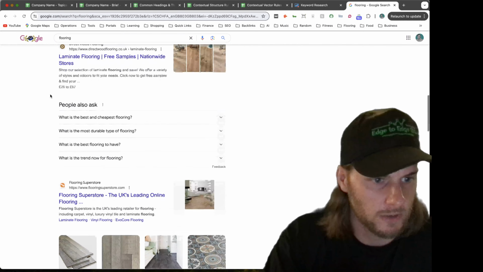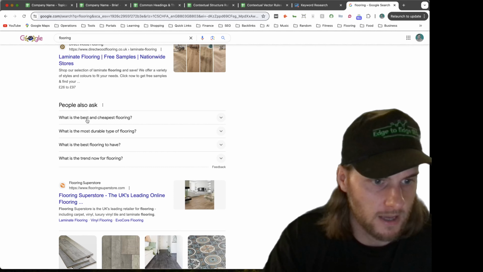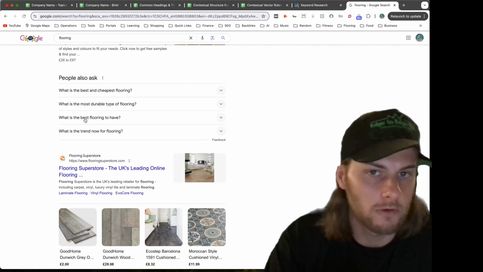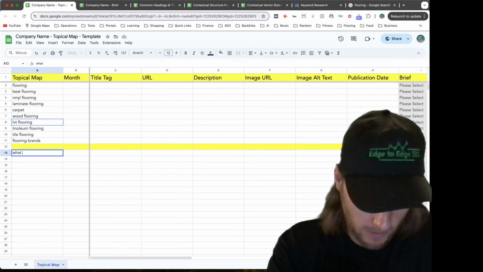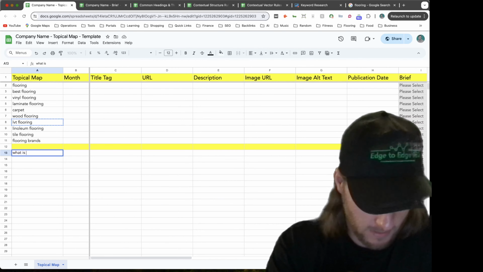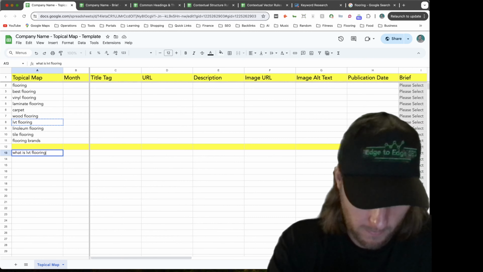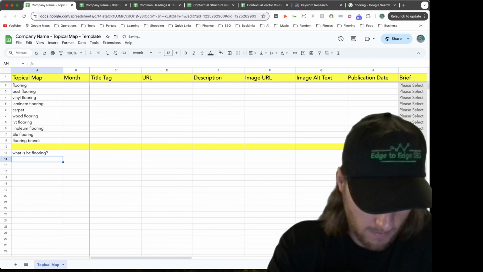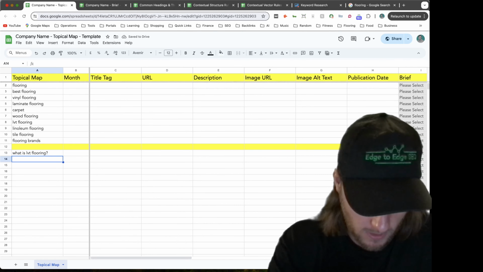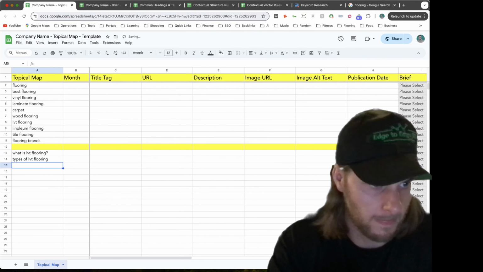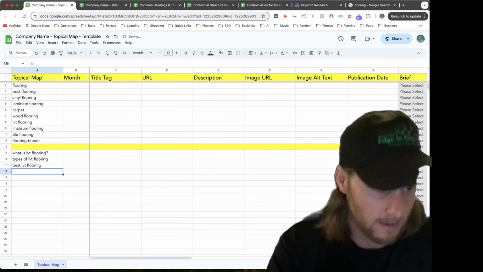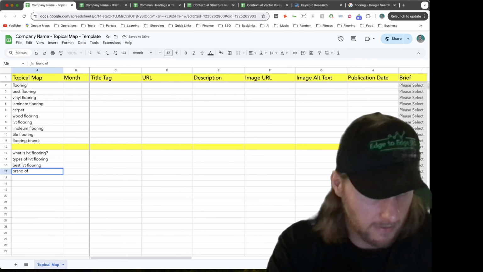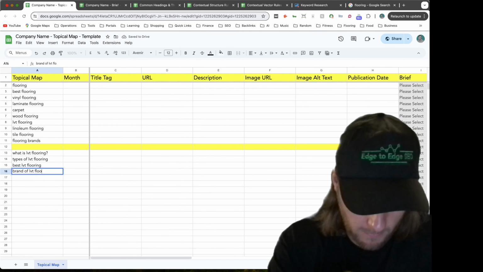So what we're trying to do is look at all of the kind of questions that would surround LVT flooring. So, you know, the first one's going to be, what is LVT flooring? Types of LVT flooring, best LVT flooring, brands of LVT flooring.